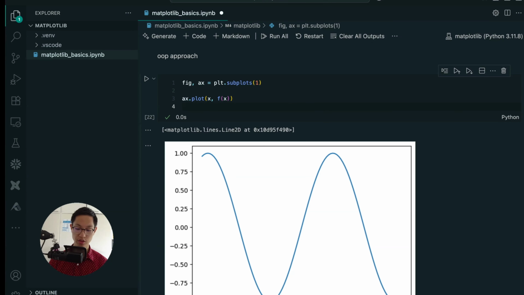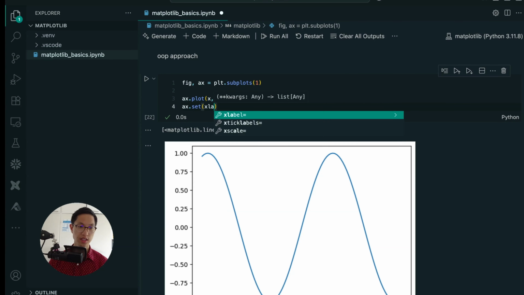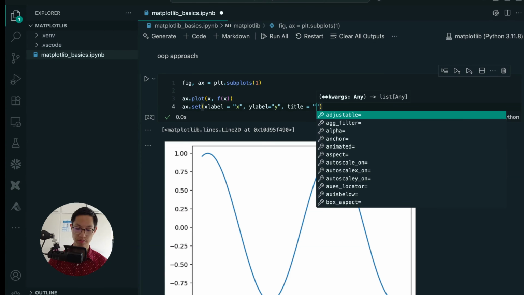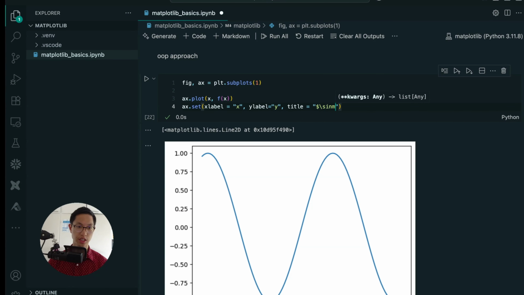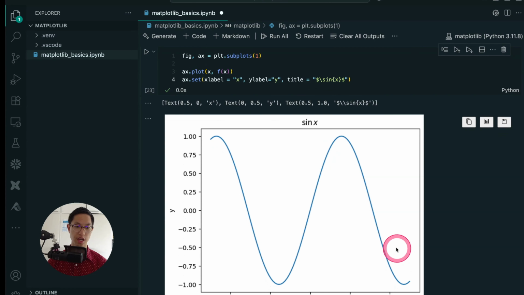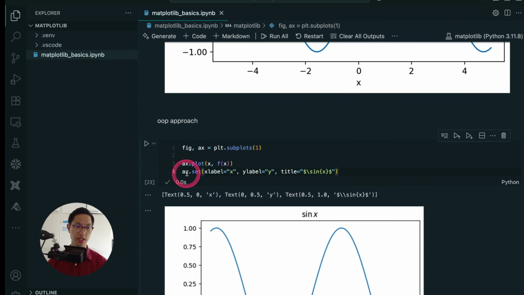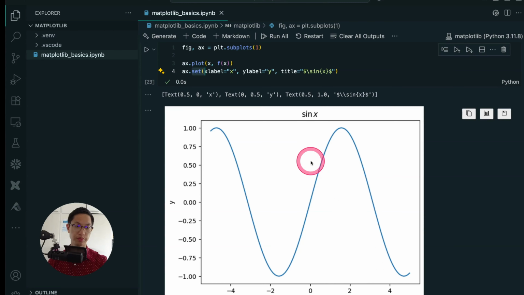plt.plot. However, you can do something like this, ax.set. You can do xlabel equals x, ylabel equals y, title equals, let's do LaTeX, sin x to make it similar as before, in LaTeX mode, and you can see this is the same as before. However, now we use the OOP approach, and you can see that with set, we can put in several arguments at the same time, and we get these results here.